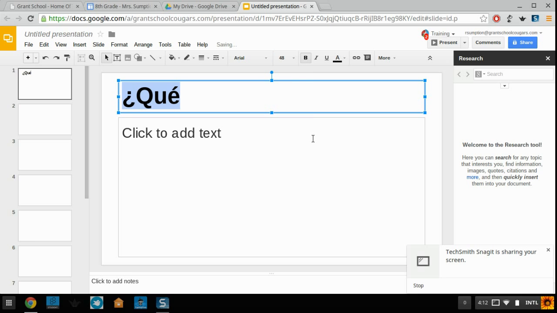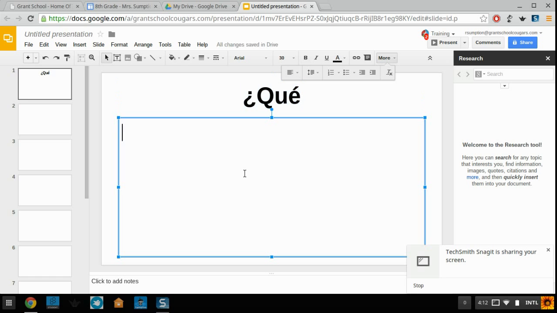Okay, I made mine a little larger. I also want to center it. So I'm going to go to More, go to my alignment here and put it in the center. And that's my first interrogative, K.